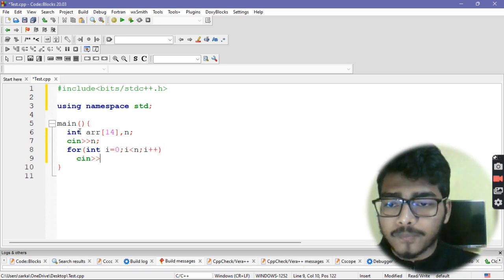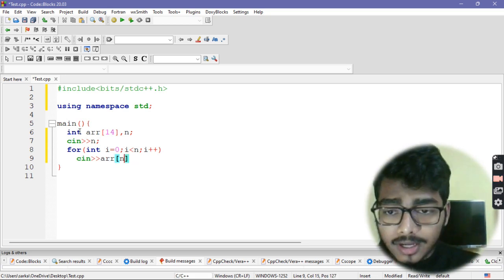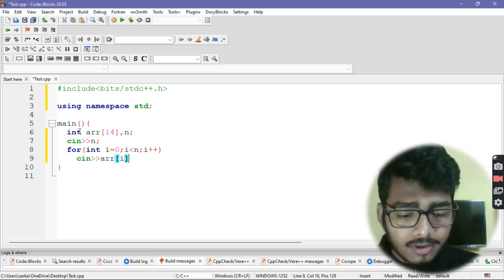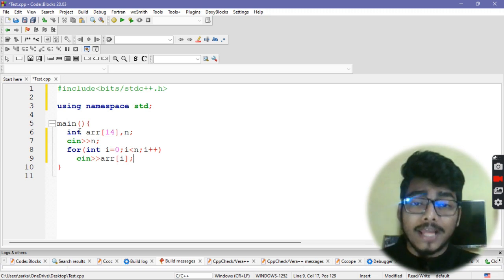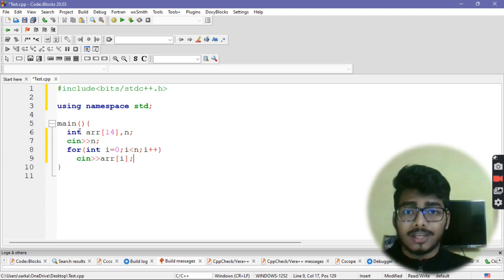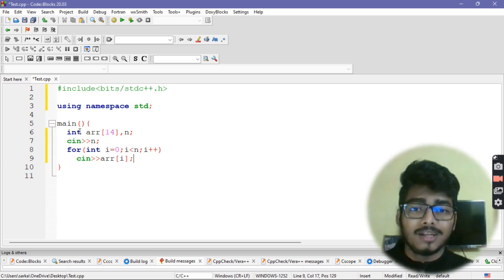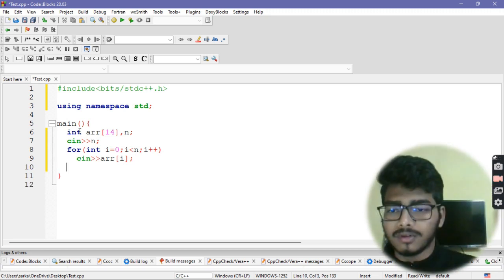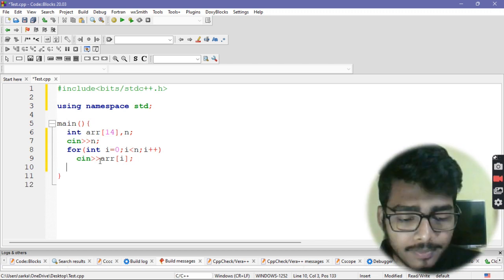So see, what I am taking is array of i. I think you all know how to take the inputs of the array. You must know, if we are in the video of the merge sort, you must know how to take the input in the array. So you're just taking the input in the array.